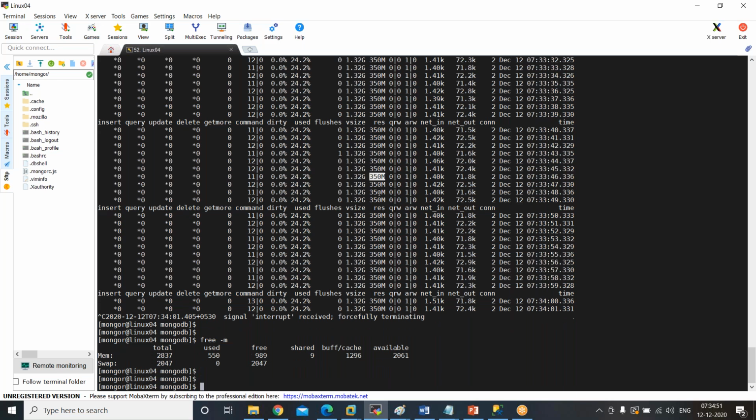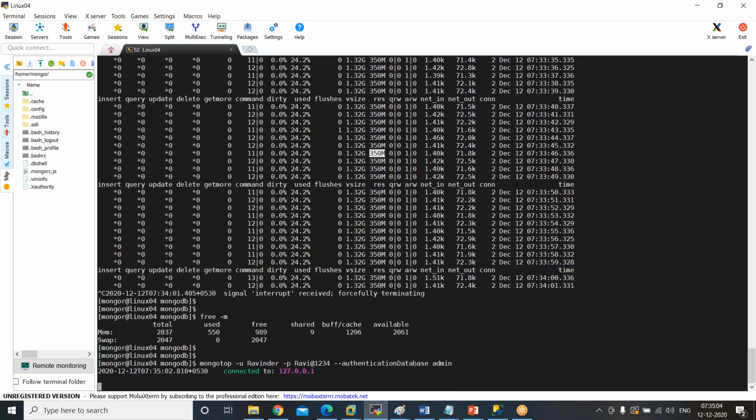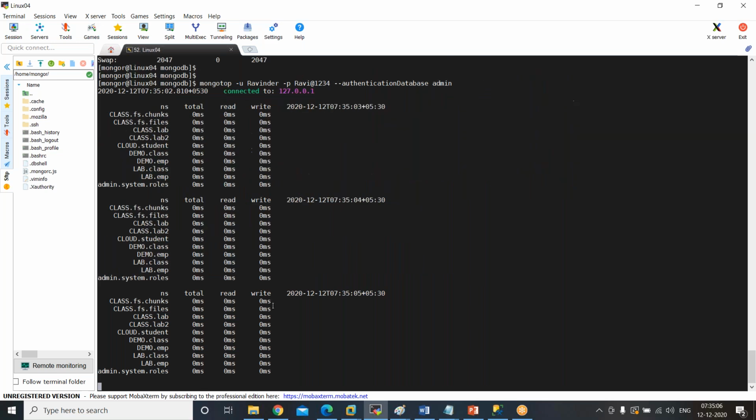And what is actually consuming memory? Which collection is taking memory on the machine? mongotop. This is another very useful command. If you run this, you can see which collection is taking the most memory right now.